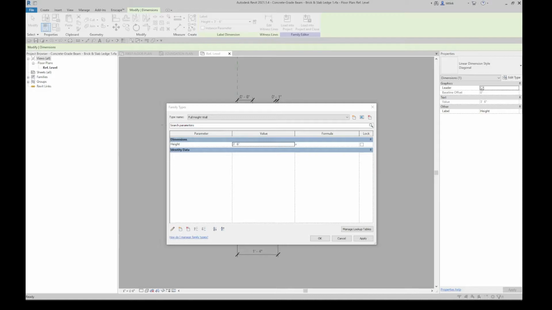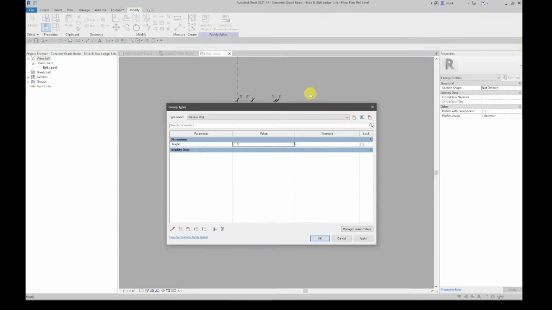We're going to create a second type, and we're going to call it window wall. And what we're going to do now is change this to 2 foot 6 and hit apply. You can hit OK. And you can see now that the height of this profile is 2 foot 6. And if I go back to my family types, I'm going to move this, let me make this smaller so I can see the whole thing. You can see that if I change this to full height wall and hit apply, it changes the type. So that's exactly what I want. Let's hit OK.